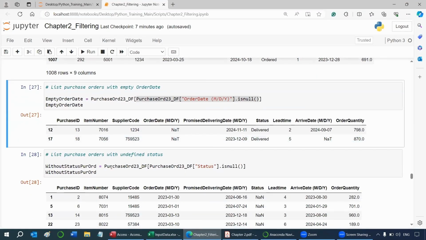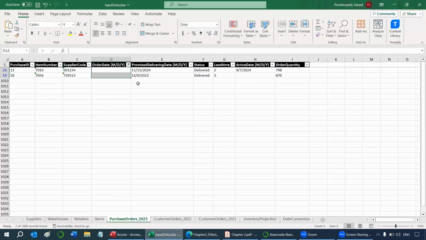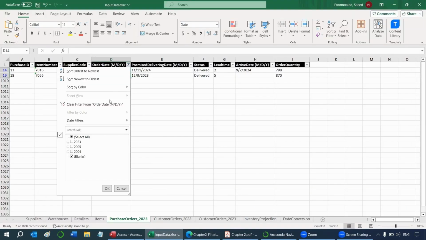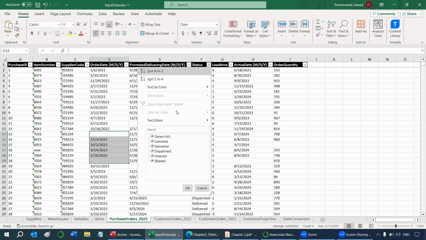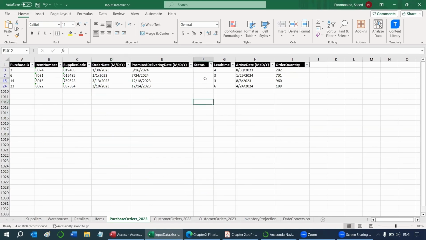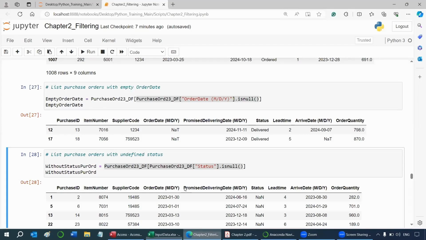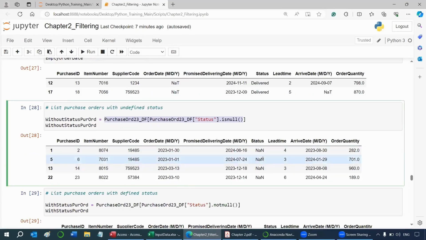And next I want to filter on records where status is null. So let's clear this filtering, and I want to filter on cases where status is null. So I see 4 records. So status is null. As you see, it shows not a number or not a value.